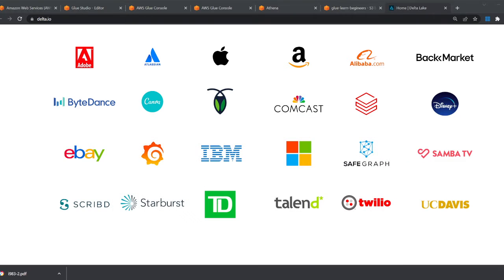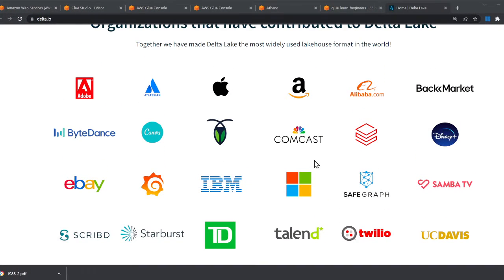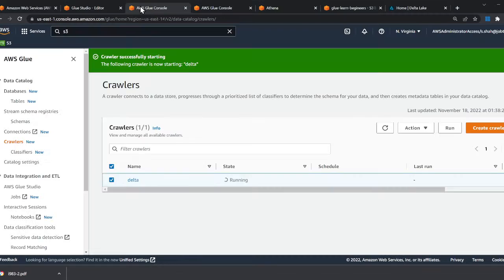In easy language, all three of these, Apache Iceberg, Delta Lake, and Hudi, support insert, update, delete, and much more. Here I'll show you how to quickly get started with Delta Lake. These are some of the companies using it, such as Amazon, Apple, Alibaba, Disney, and many more. All right, show me some labs.